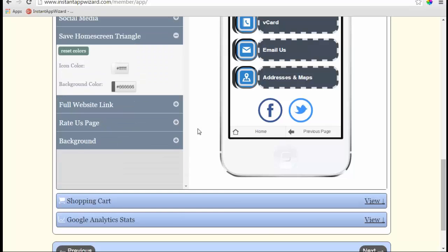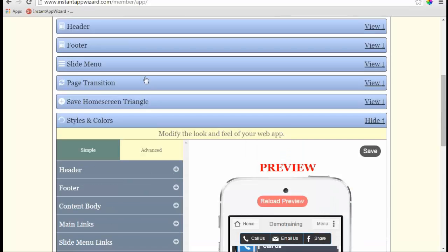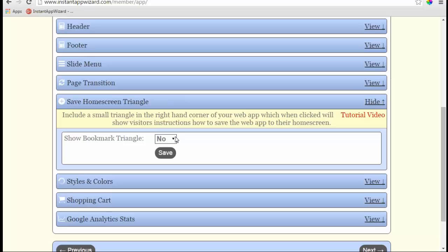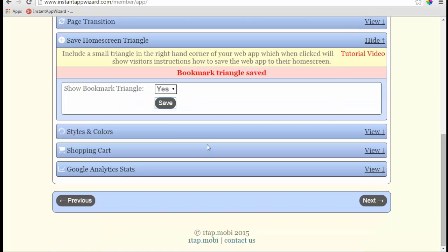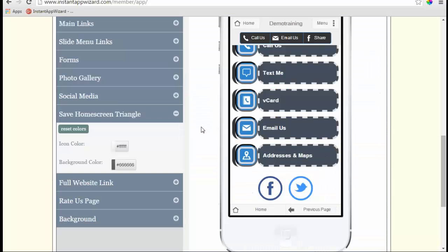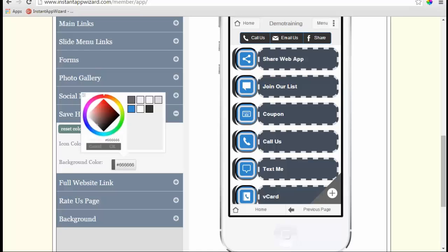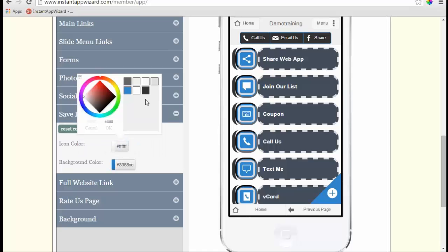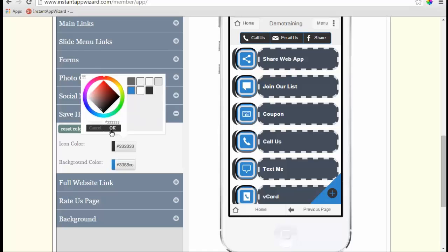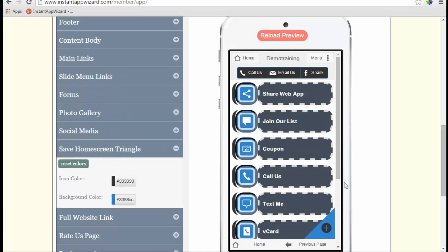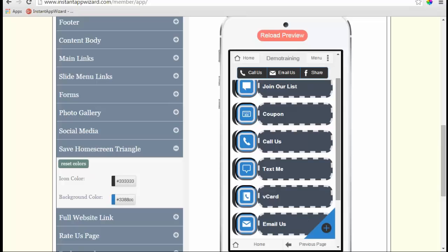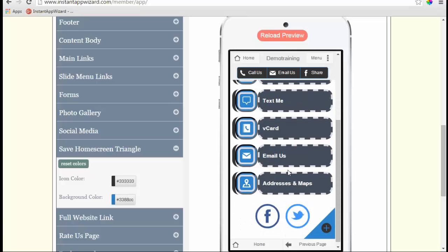Save to home screen triangle. I must have turned that off. The save to home screen triangle is simply that. You can change the color of it to whatever you want. Change the icon color. And I always make this look like and match up with my app colors.